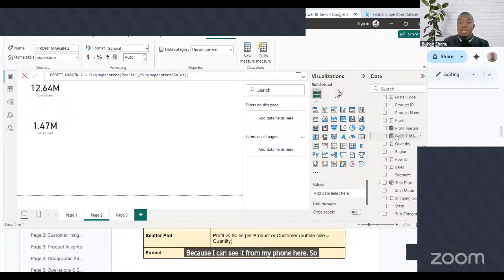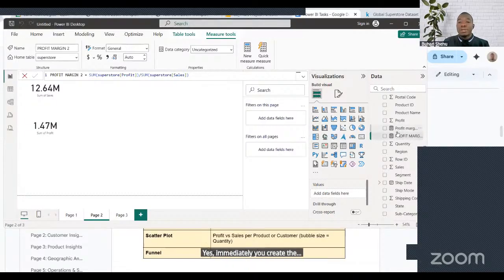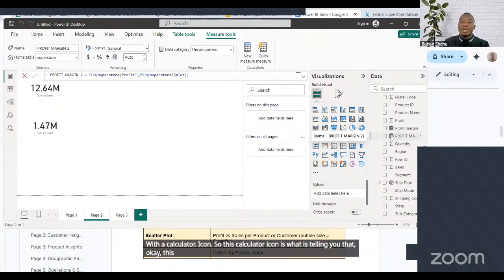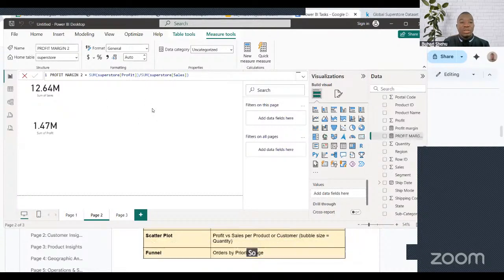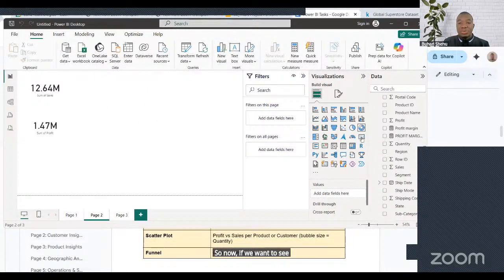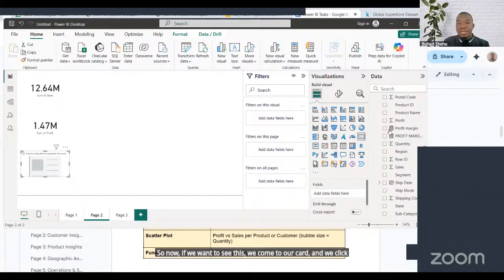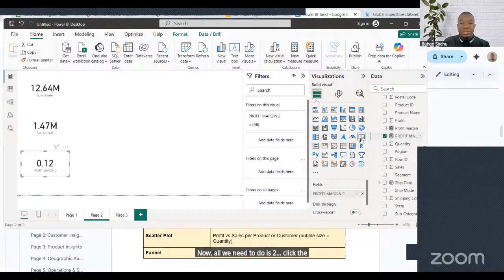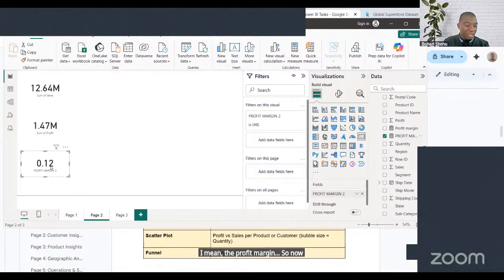So immediately you create the measure, you can see it appearing here with a calculator icon. This calculator icon is what is telling you that, okay, this is calculated, all right? Now if we want to see this, we come to our card and we click it. Then all we need to do is to click the sum of profit, I mean the profit margin. So now we can see the profit margin is appearing.